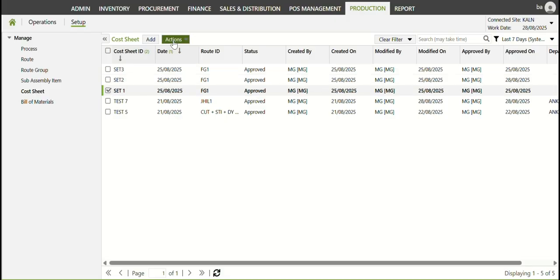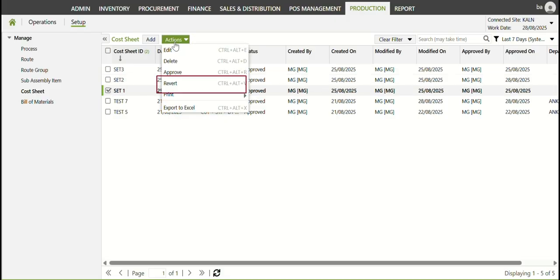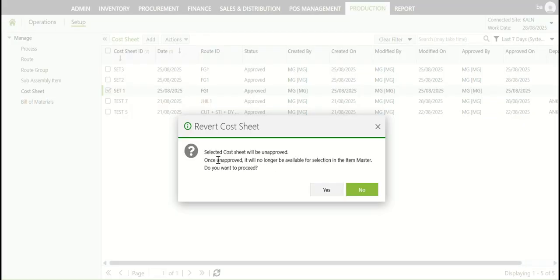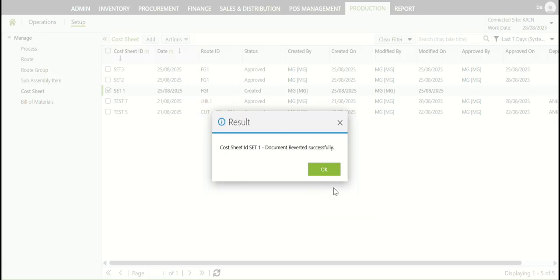Here, we've also added a revert option. This allows you to move an approved cost sheet back to the editable state. Once the changes are made, you can simply reapprove the sheet. Let's see that. On revert, the system will ask for confirmation, as the cost sheet will no longer be available for tagging in the item master. Let's go ahead and revert.